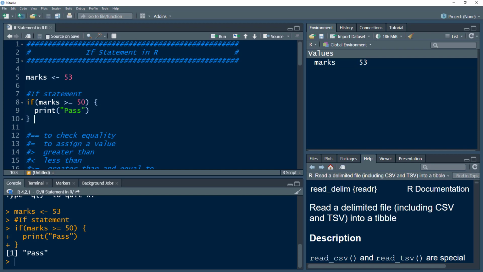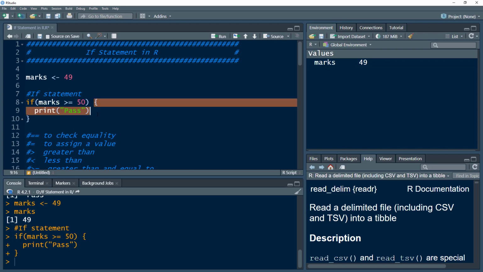Now, if this condition wasn't met, let's say the student had 49 marks. Let me update the marks. So now we have 49. So this marks contains this number 49. If I evaluate this, now we do not see anything because this condition is not met. So if this condition isn't met, it would not execute the commands that are there in this set of curly brackets.